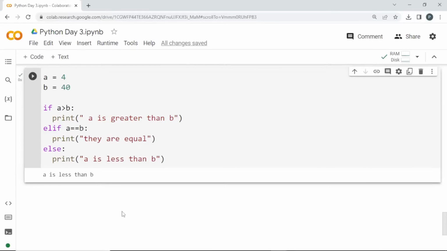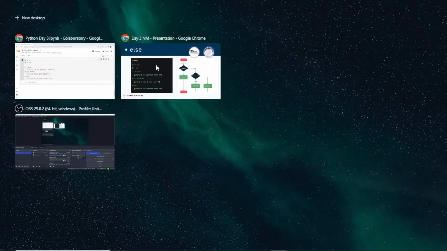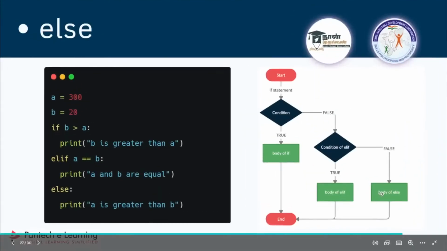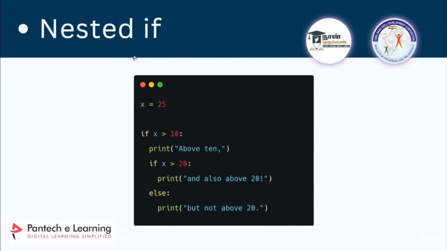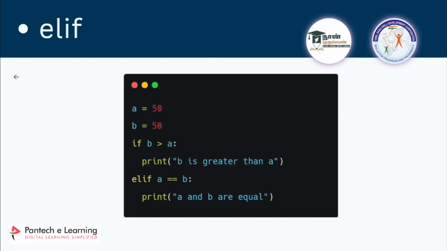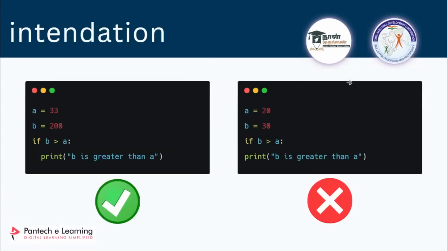Clear about if, elif and else? Any doubts? Is it clear about if statement, elif statement and else statement?